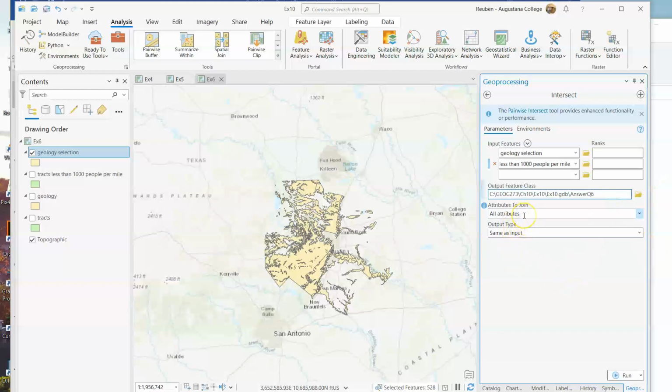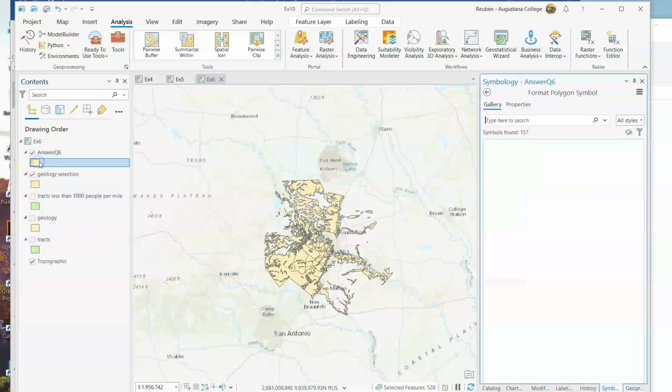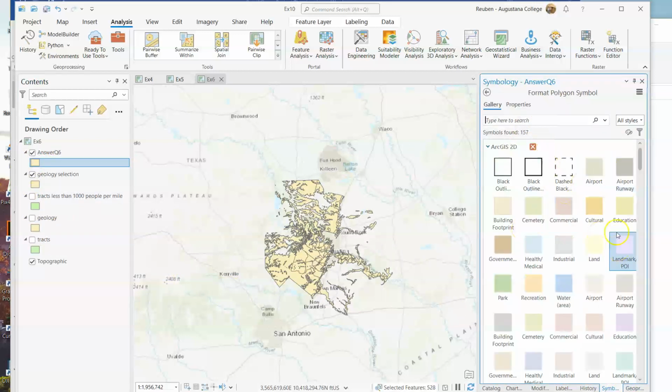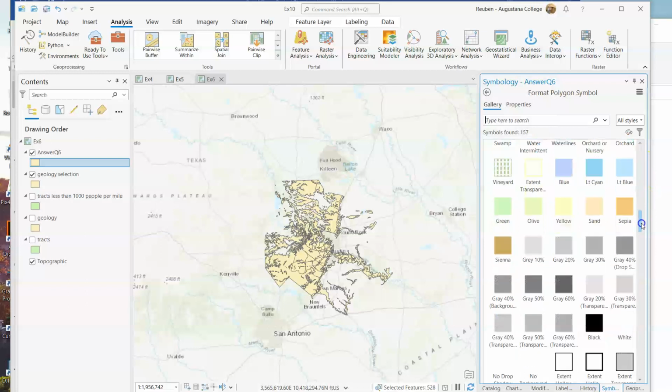It says basically, do we want all those attributes included? If we want all of them, that's fine. Or else we could minimize this. It's not going to make much of this. We just want the map anyways, but it keeps the table. And then the output type, you can specify whether you want it points, lines, or polygons. The default is the same as input. We definitely want this to be polygons as our output from this. So hit run. Hopefully, we'll see only those areas that overlap between the 2 of them as the result of this. Let me just change this to a more unique color.